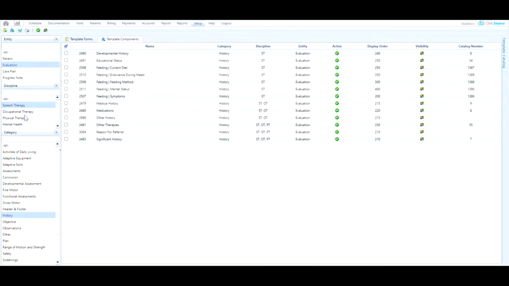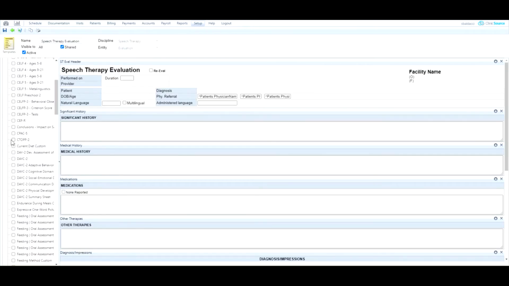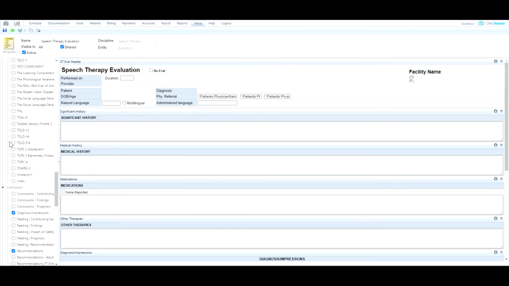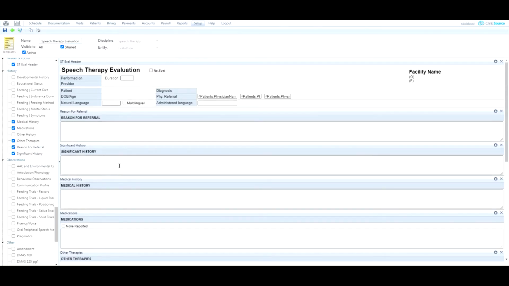So I could go back into my therapy form, click on my speech therapy evaluation, off to the left, scroll down to the components, and in the history section, you'll see I have a new one there, reason for referral. It's not checked off. And all I gotta do is simply check it off to add it or incorporate it into my document. And you'll see it does add underneath the header there, reason for referral.